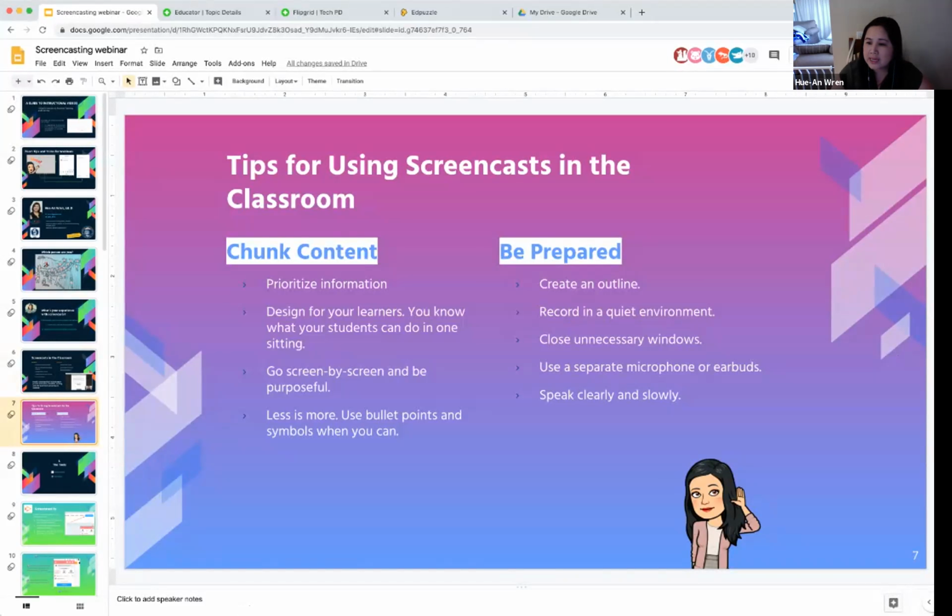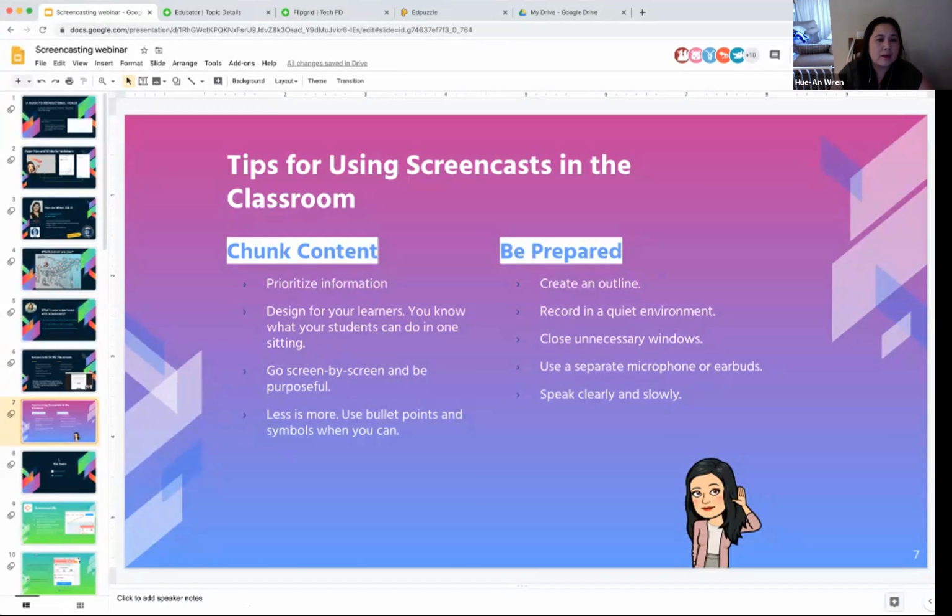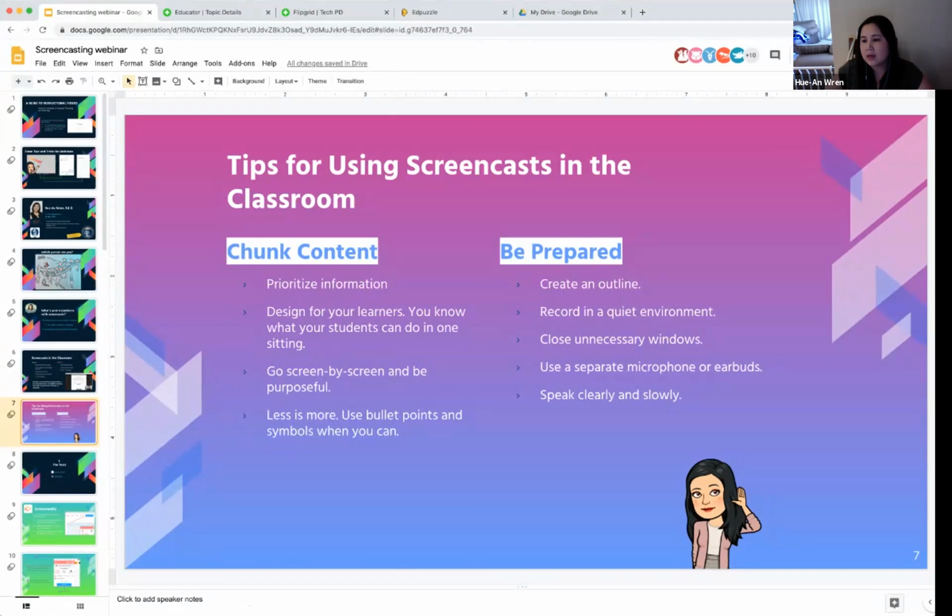So, screencasts in the classroom. Here are some tips, some ideas. Chunk content. Nobody wants to watch a 15-minute video. I can't even watch a 15-minute video. So it's not easy to do.